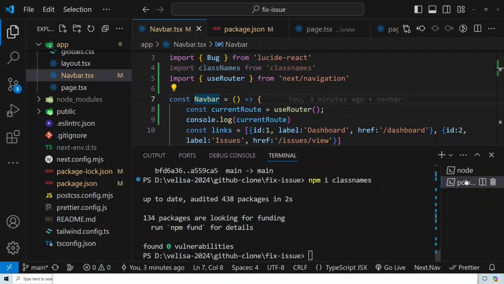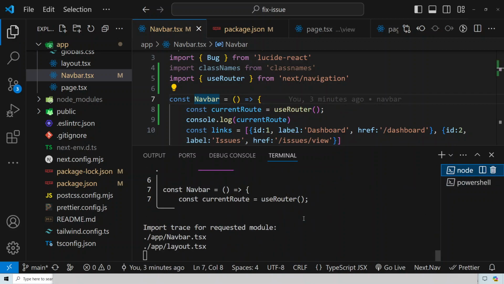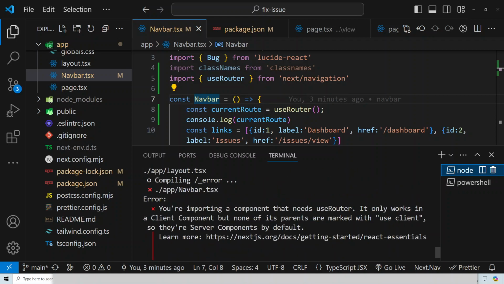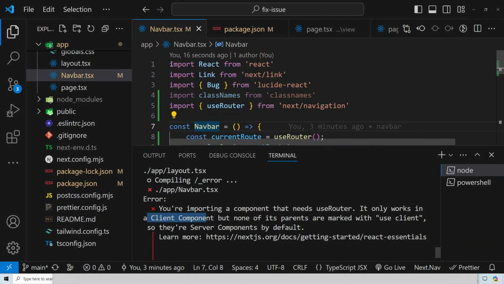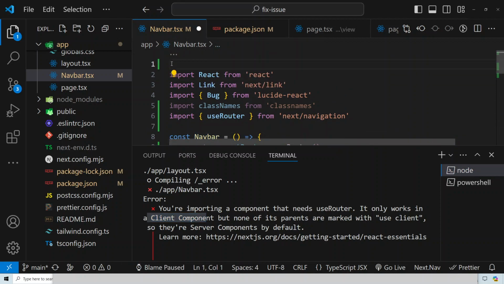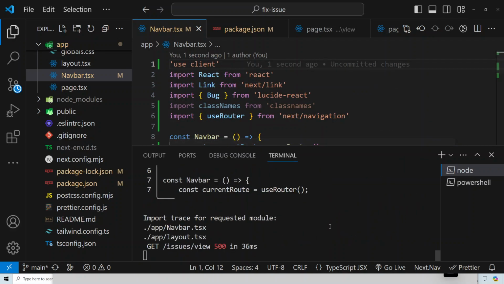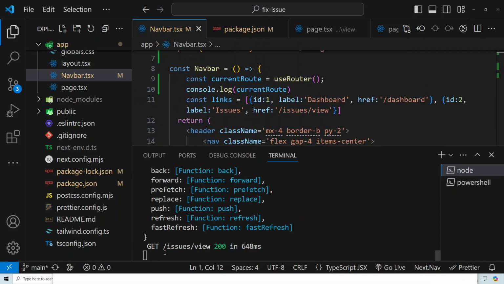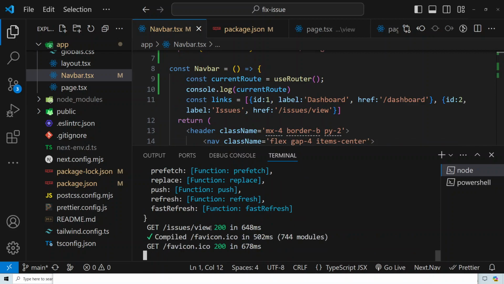It's not gonna work, right? So now you're gonna get the error here. You are importing a component that needs use router. It only works in the client component. Now it's time for me to make my page use client, then it's gonna work. So everything looks fine now. Let's console log the current route and look at this.